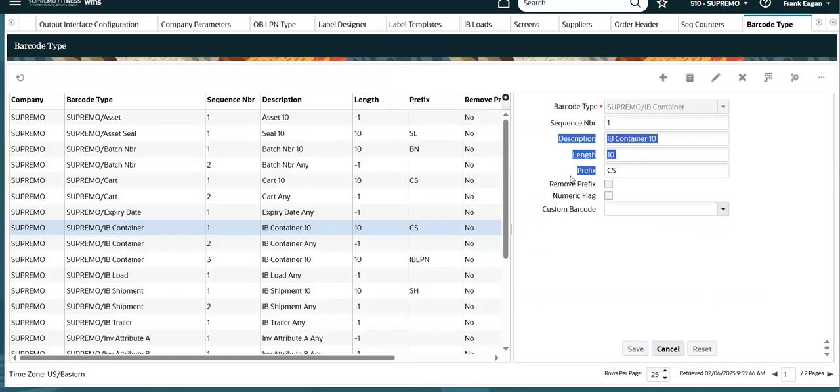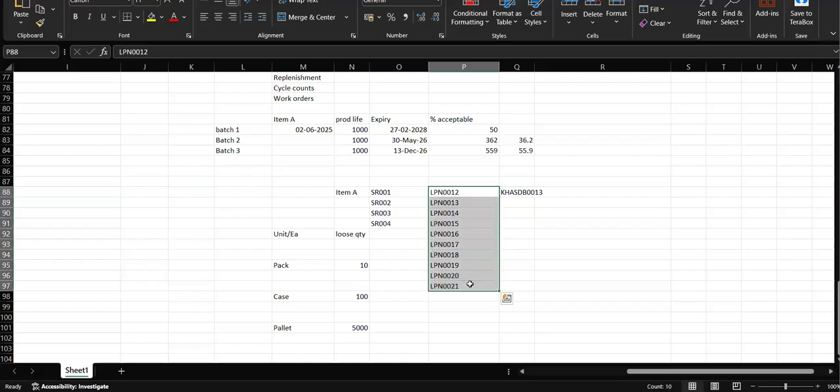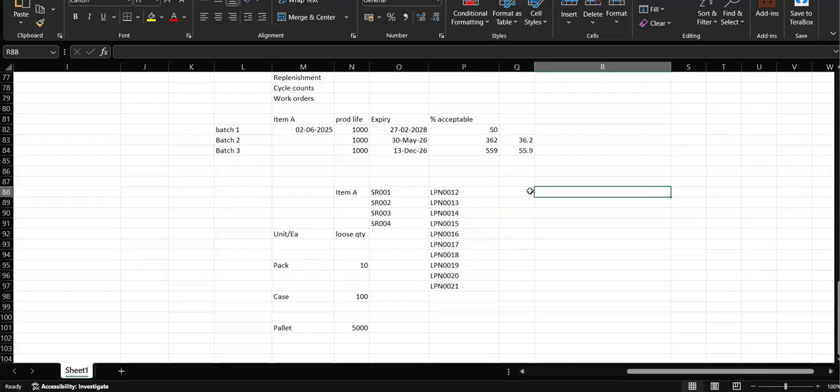How will it work? For LPN it is fine. I am just generating whatever LPN I want, pasting it and scanning it. For this LPN, I can generate it from my sequence counter and scan it.